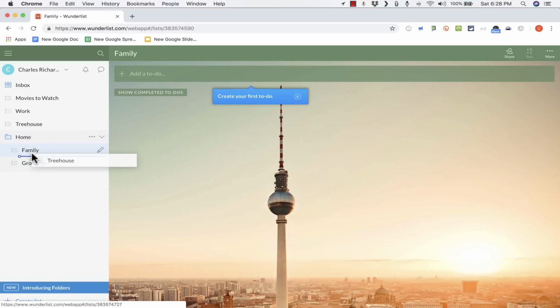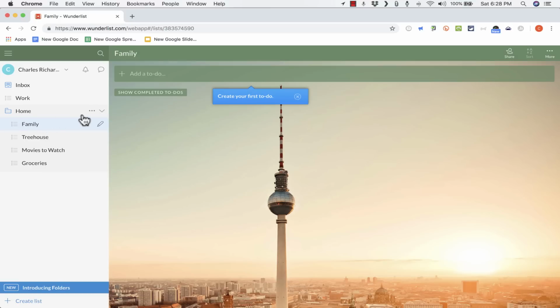Maybe I should also put Treehouse into that. And so you can very easily organize your to-do lists. And I guess movies to watch should go down there too. Now, because all of these lists are organized within the Home folder, it's really easy for me to hide those lists. I can just click this arrow here and it collapses that list and just makes everything look nice and neat and organized.